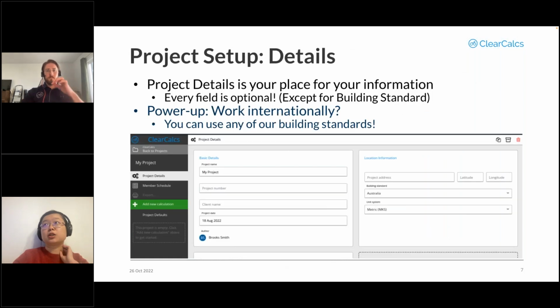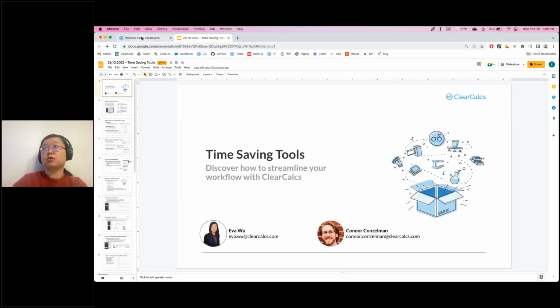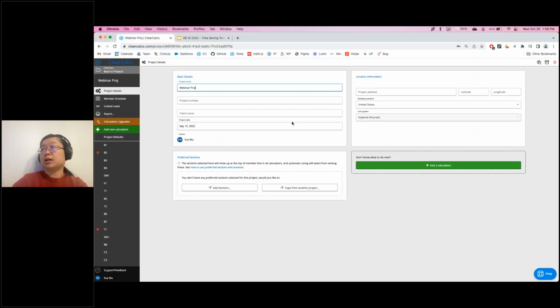Starting with project setup and project details, you can set up the project name and number, but really most of these are optional, and the most important parameters here are the building standard and the unit system. I know it says Australia right now. So I'm just going to head over to our tab and show you how this is done. If you're working in the United States standards, you can set them here. But if, for whatever reason, you have a Canadian project or European project, you can set those too, as well as the unit system.